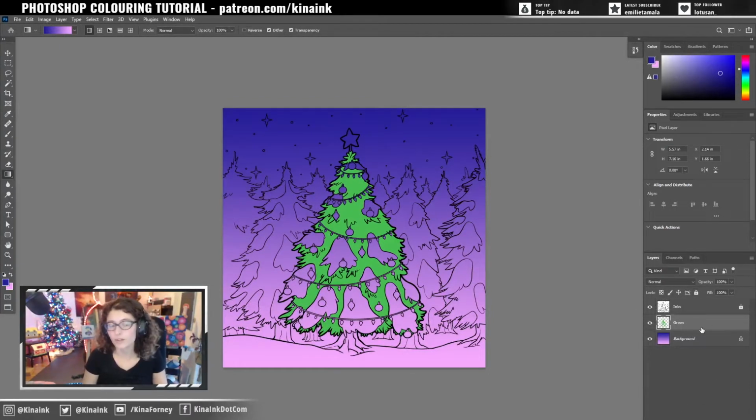So now we're gonna make a new layer. So we have our background layer, has a beautiful gradient. Our ink layer is locked. Our green layer is in the middle. I'm gonna make a new layer for snow. Okay, so our snow is gonna be these little patches here. I'm gonna hit the new layer button at the bottom right next to the trash can. And it's just gonna be layer number 1. For the love of God, please name your layers.